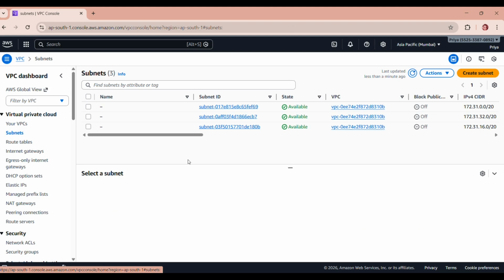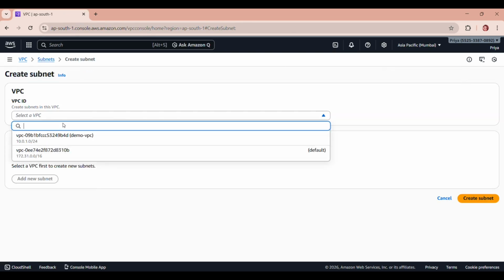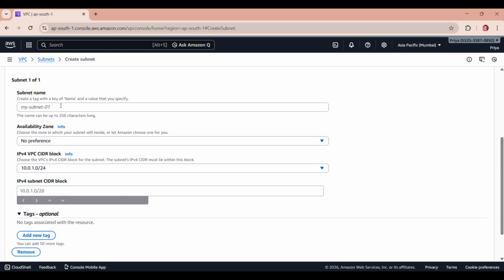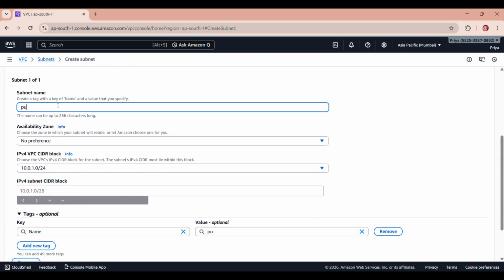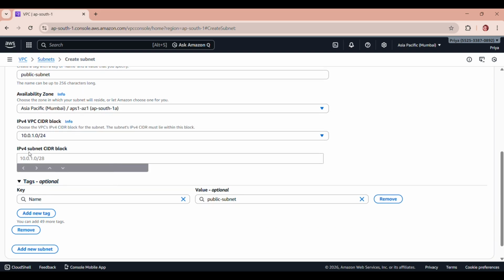So go to subnets, click on create subnet, and choose the VPC. We will create two subnets. One would be our public subnet and another one would be our private subnet. So for the first subnet, let's call it public subnet. You can give any name, I am giving public subnet to avoid any confusion. And then select the availability zone. I will select AP South 1A and then we have to give the CIDR block.